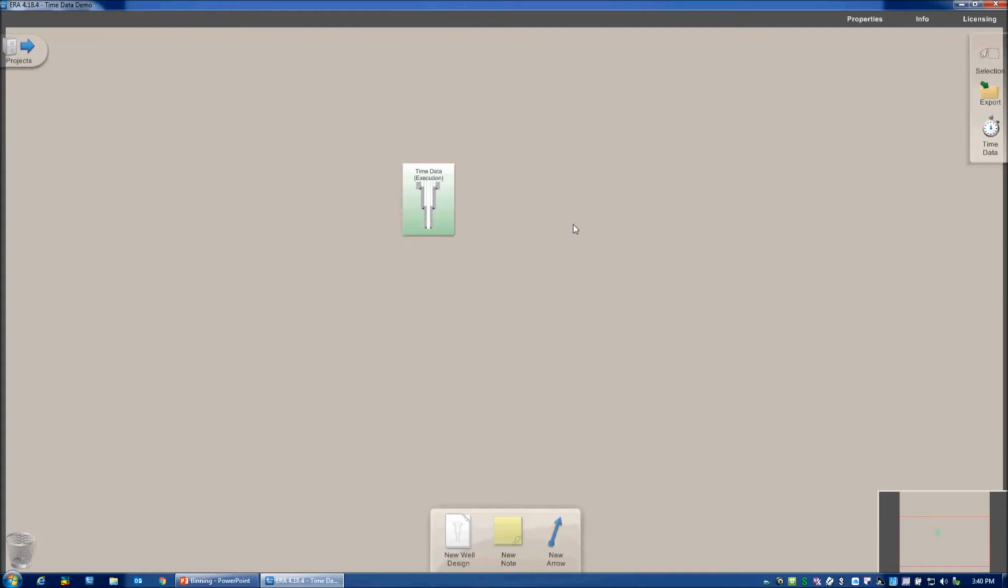Hello users. Today I want to show you some of the cool features that we now have in ERA that we call time-based data. First thing I need to point out is how we arrange and manipulate time-based data.